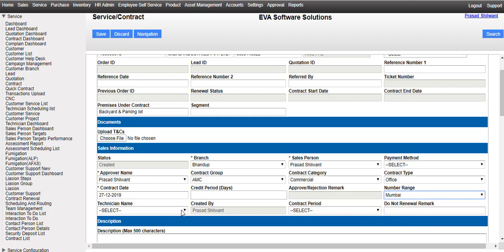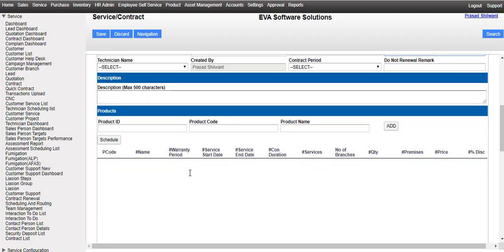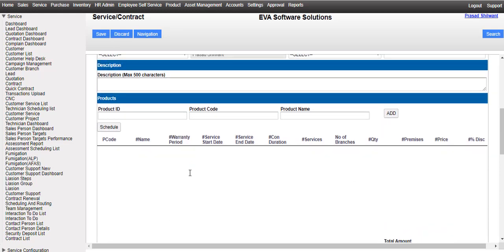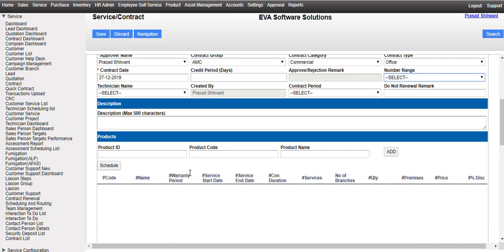Next is the technician name. On the contract itself, you can assign a technician who will provide the services to this customer. So it's an option. Next is the description. Any additional information that you want to provide with this contract can be typed in this box, and this will get printed on the contract in the terms and conditions box.